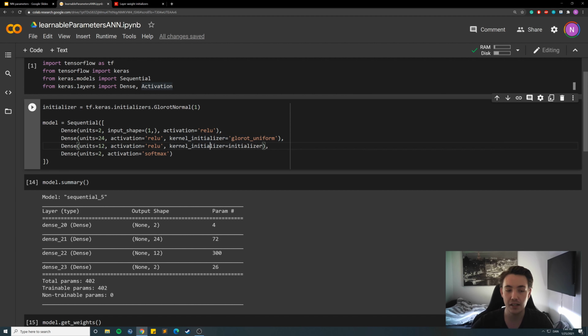This will just be the default one if we don't specify anything else. And then in the second hidden layer, we can just use kernel initializer and set it equal to this initializer that we specified up here. So if we run this and create this model, we have initialized our weights in the first hidden layer with this uniform, and in the second hidden layer we initialize the weights with this normal, where we have this specified seed.